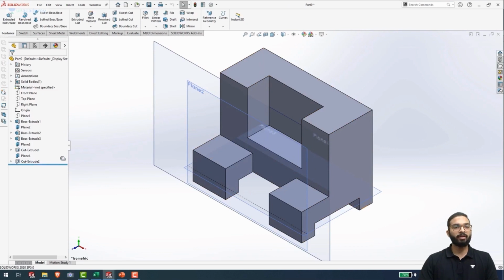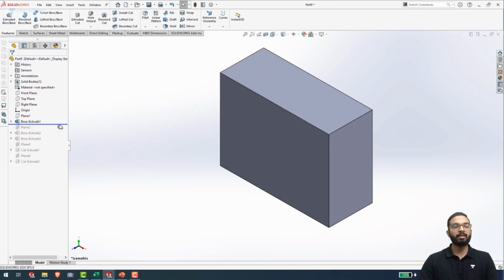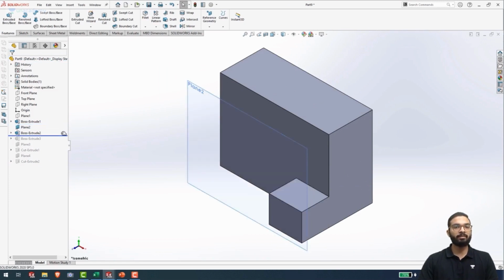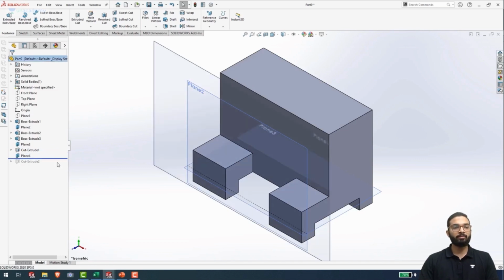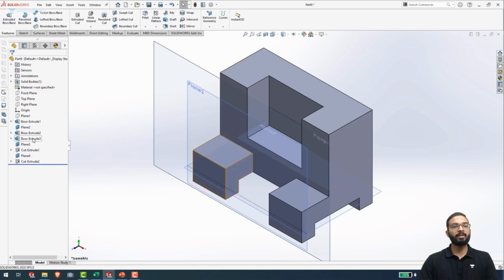If I roll back to the first feature, you can see it first created this cuboid, next it created the plane, so I guess it wants to create an extrusion. Yes, it wanted to create an extrusion. If I move forward, it created the next extrusion. It again created another plane. This must be for the cut extrude. Yes, it is for the cut extrude. Again, it created another plane for the final cut extrude. And with the help of all these features, it tried to rebuild this part.